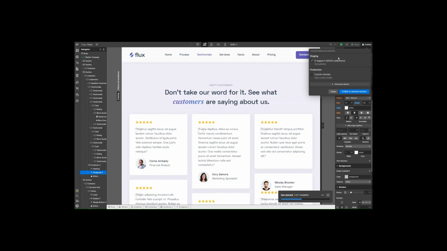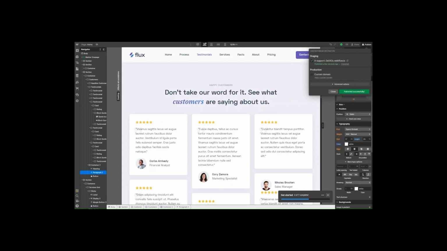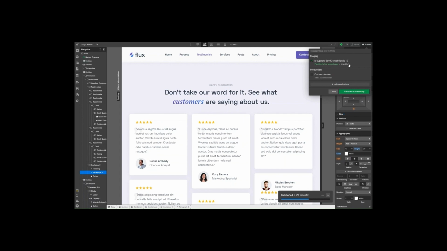So if you wanted to use that, you would just click on publish, use the checkbox over here, and click on publish to selected domains. And you can see the website is now published successfully. If you click on this little arrow, we can see it live with all of the content and the news sections that we've added as well.